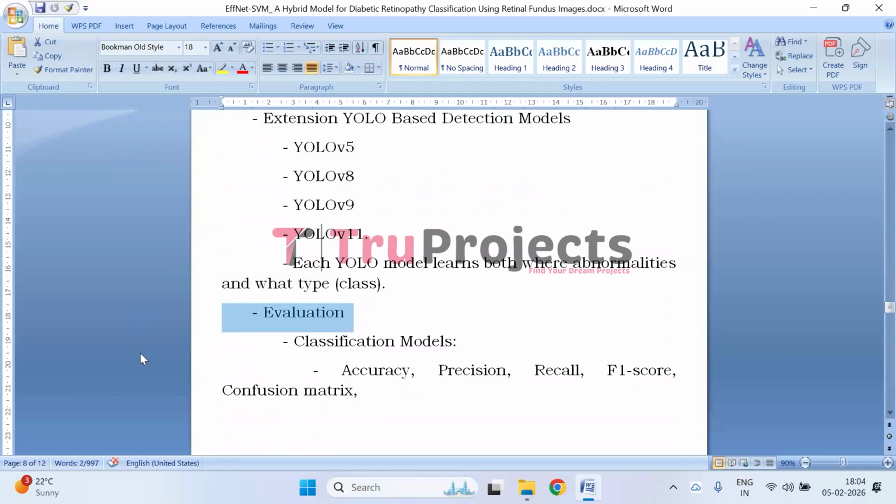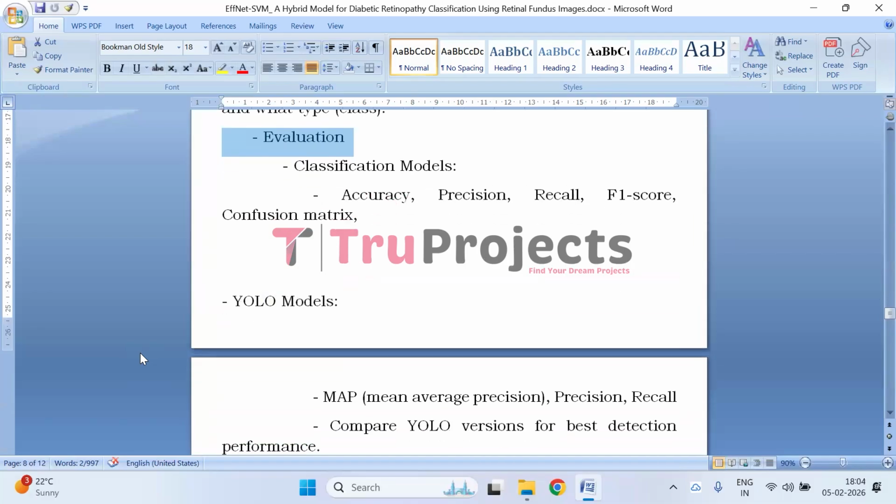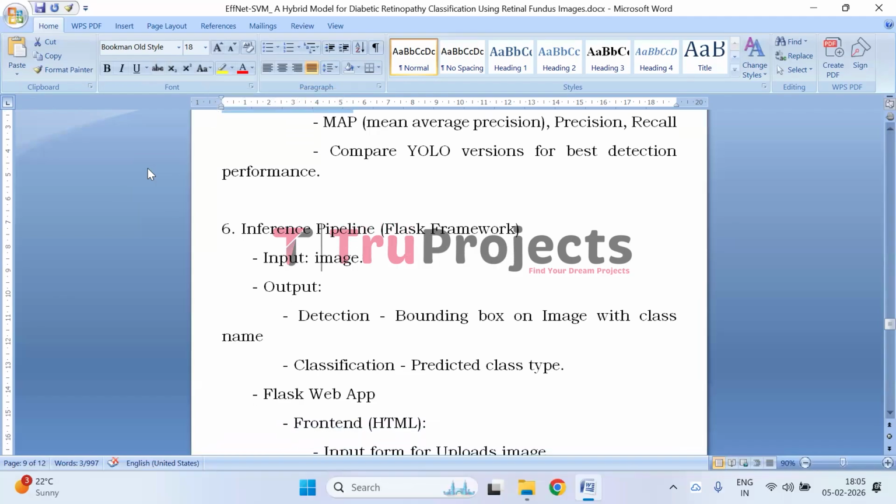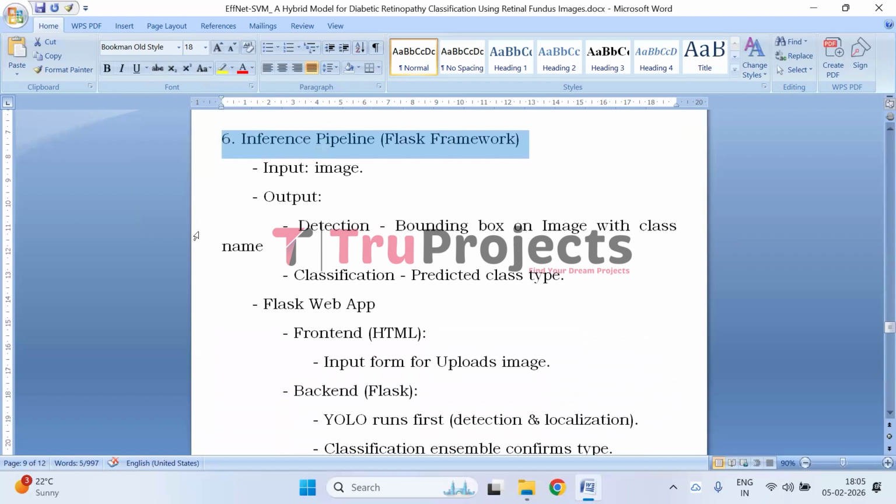Next, model evaluation. The trained models are evaluated using appropriate performance metrics. Classification models are assessed using accuracy, precision, recall, F1 score, and confusion matrix to measure predictive performance across DR severity levels. YOLO-based detection models are evaluated using mean average precision and recall. Comparative analysis across different models and YOLO versions is conducted to identify the most effective approach for diabetic retinopathy detection and classification.